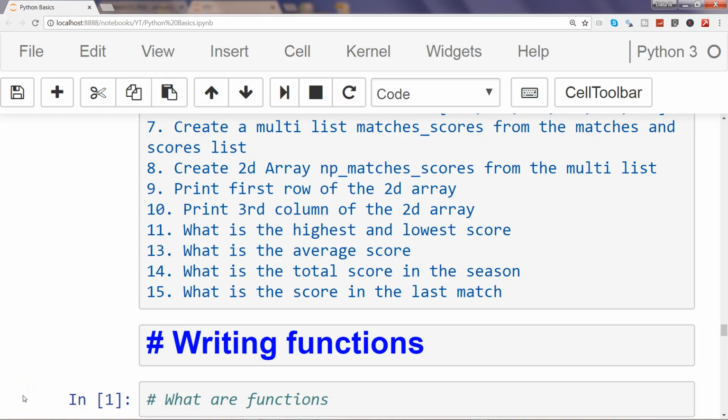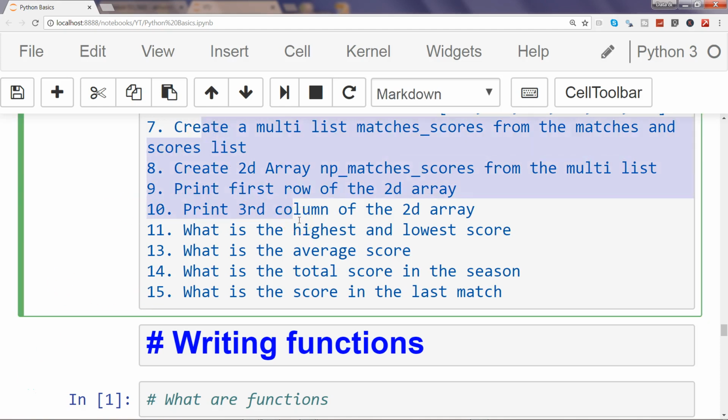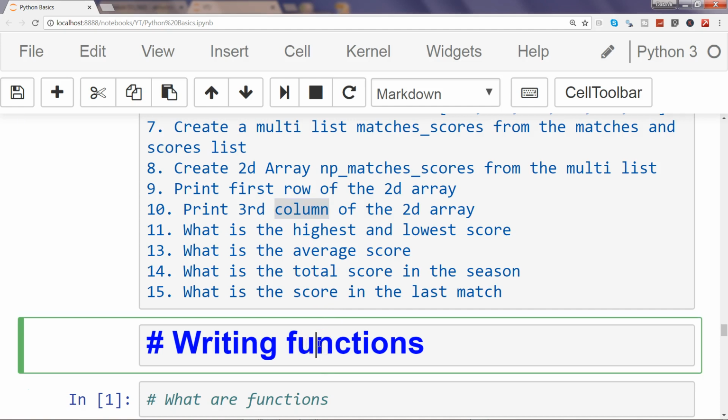I hope you have enjoyed the exercise related to NumPy in the last video, where we discussed the NumPy basics, the slicing and dicing of NumPy, and then how you would aggregate the data using statistical functions like mean, median, and mode. What I'll do is show you how you can write functions in Python.